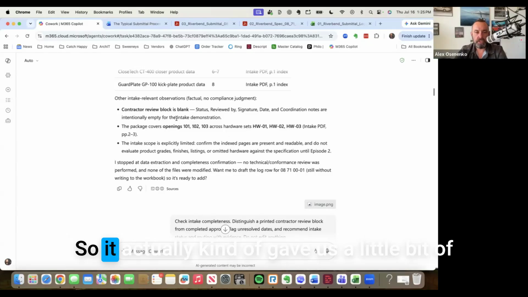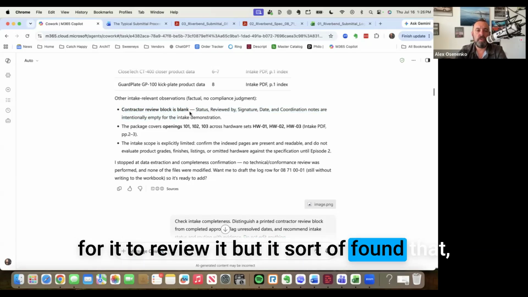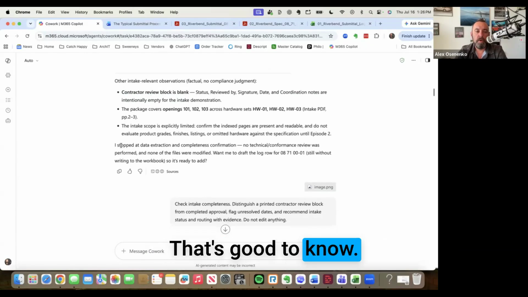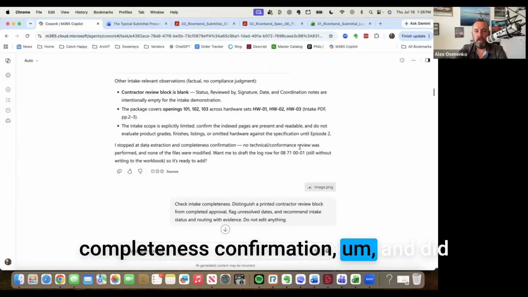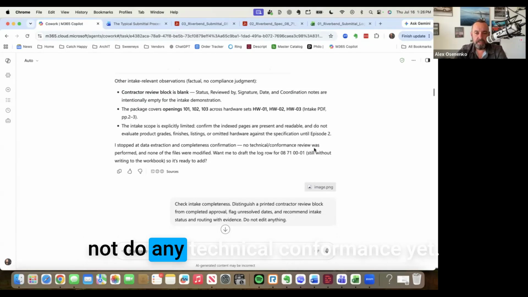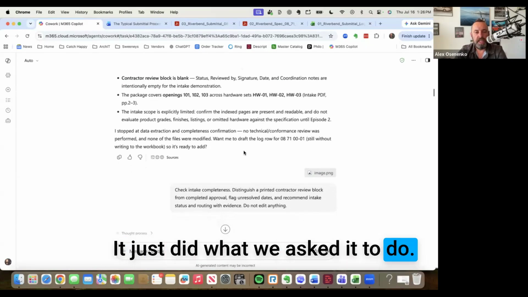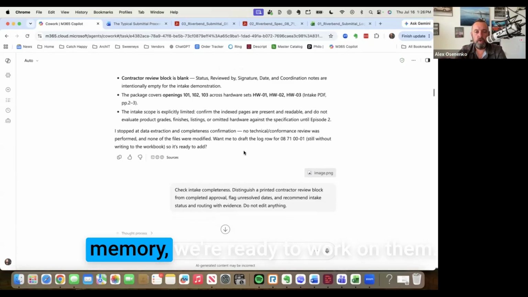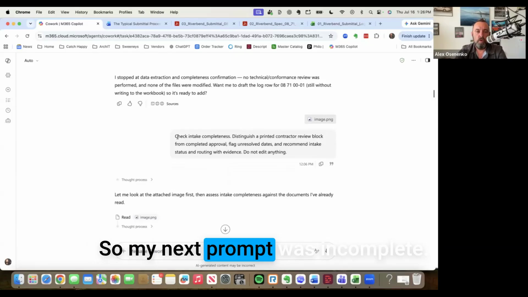Exactly. So it actually kind of gave us a little heads up here, even though we didn't ask it to review it. But it sort of found that the contractor review block is blank. That's good to know. But it stopped at data extraction and completeness confirmation, and did not do any technical conformance yet. It just did what we asked it to do. It let us know that it read all the files, they're stored in short-term memory, and we're ready to work on them. So my next prompt was incomplete.